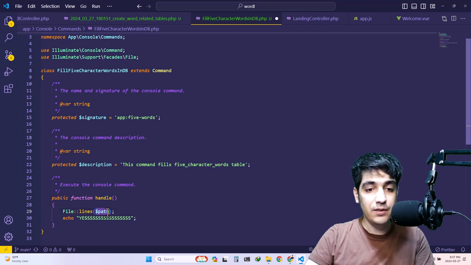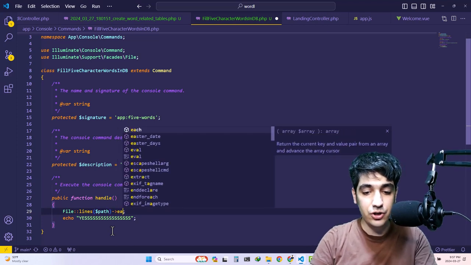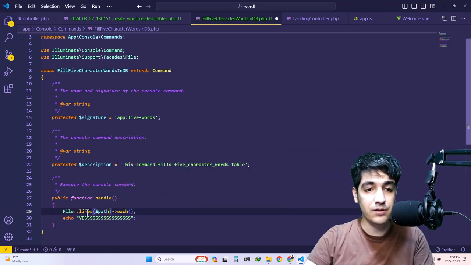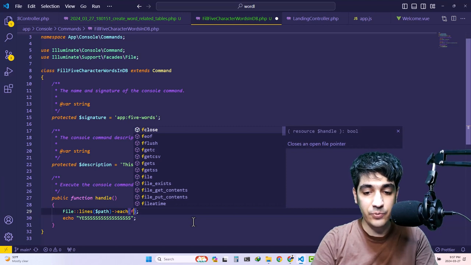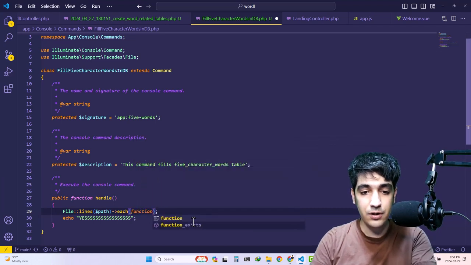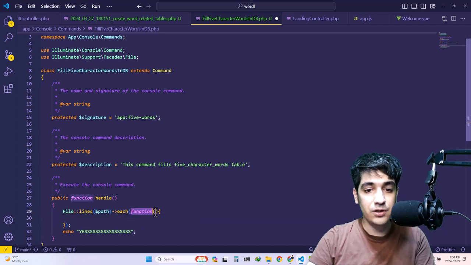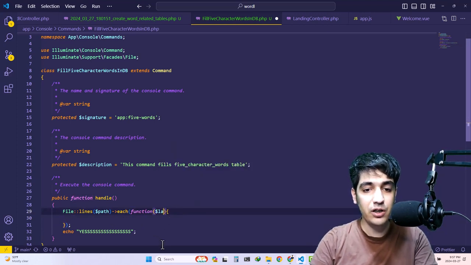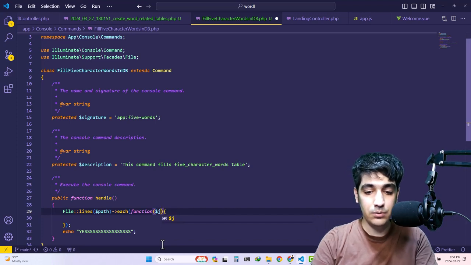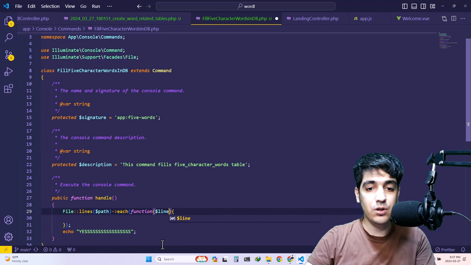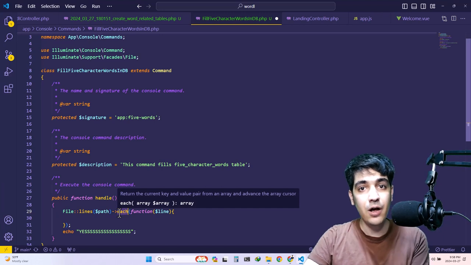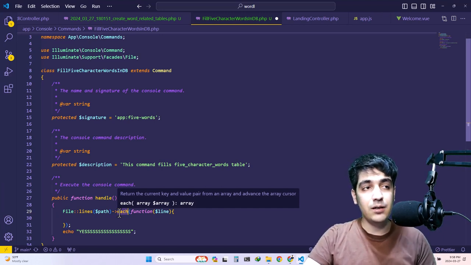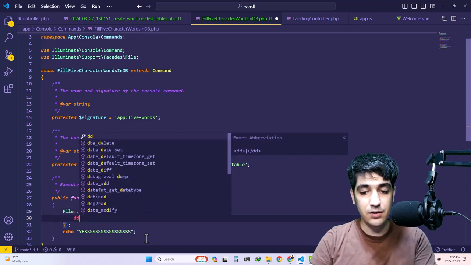But when we provide this path, then we have a method called each, we can call that on this lines. And this accepts an anonymous function. We'll write function, and this anonymous function gives us something that we can call line. We can call it whatever we want, we can call it John, but it's more convenient to use line, because this reads the file we are providing line by line, and gives us the content of each line inside this line variable.